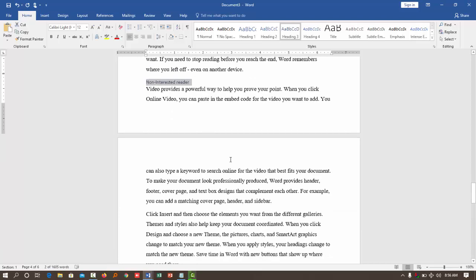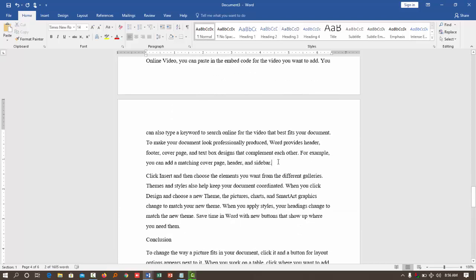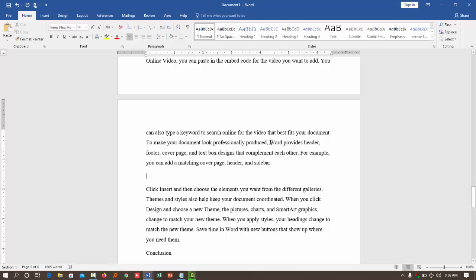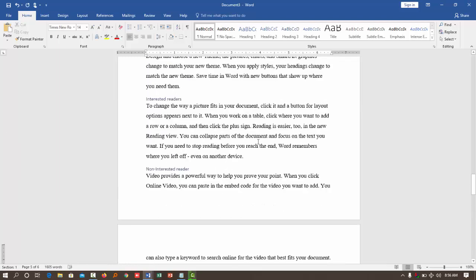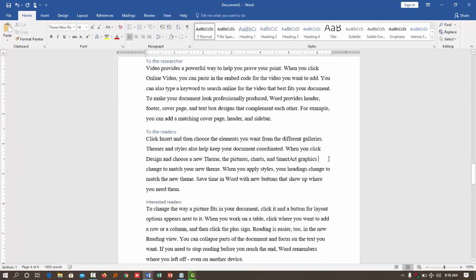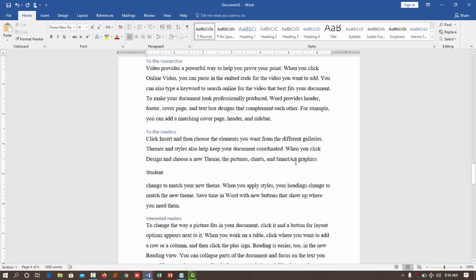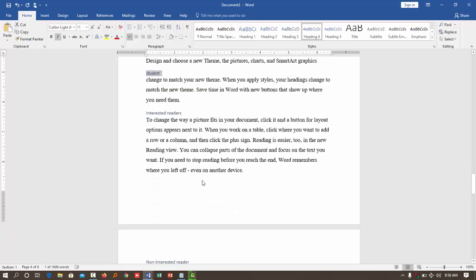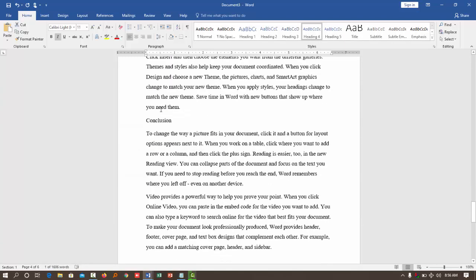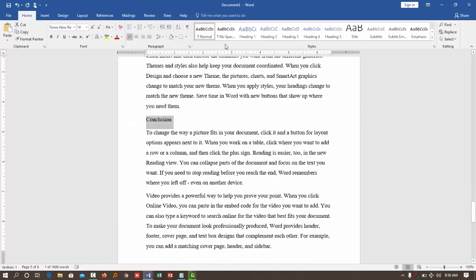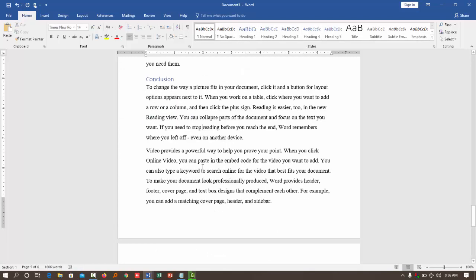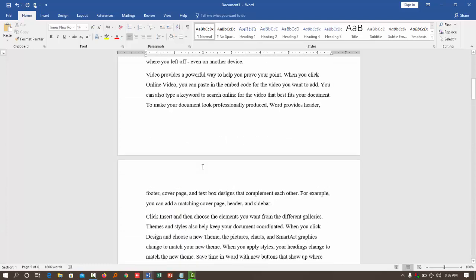So here we can have, for example, students, who are one of the interested readers. Let me come here and put student, anything. It depends on your file. So on student I can say, okay, let me put Heading 4, and non-interested readers, then the conclusion, which is Heading 1. As you can see, we have finished putting the headings.